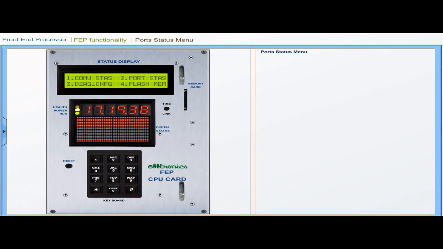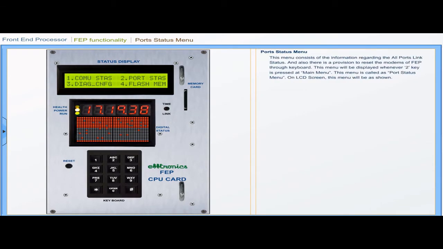Port Status Menu. This menu consists of the information regarding the link status of all ports, and there is also a provision to reset the modems of FEP through the keyboard. This menu will be displayed whenever the 2 key is pressed at the main menu. This menu is called the Port Status Menu. On the LCD screen, this menu will be as shown.